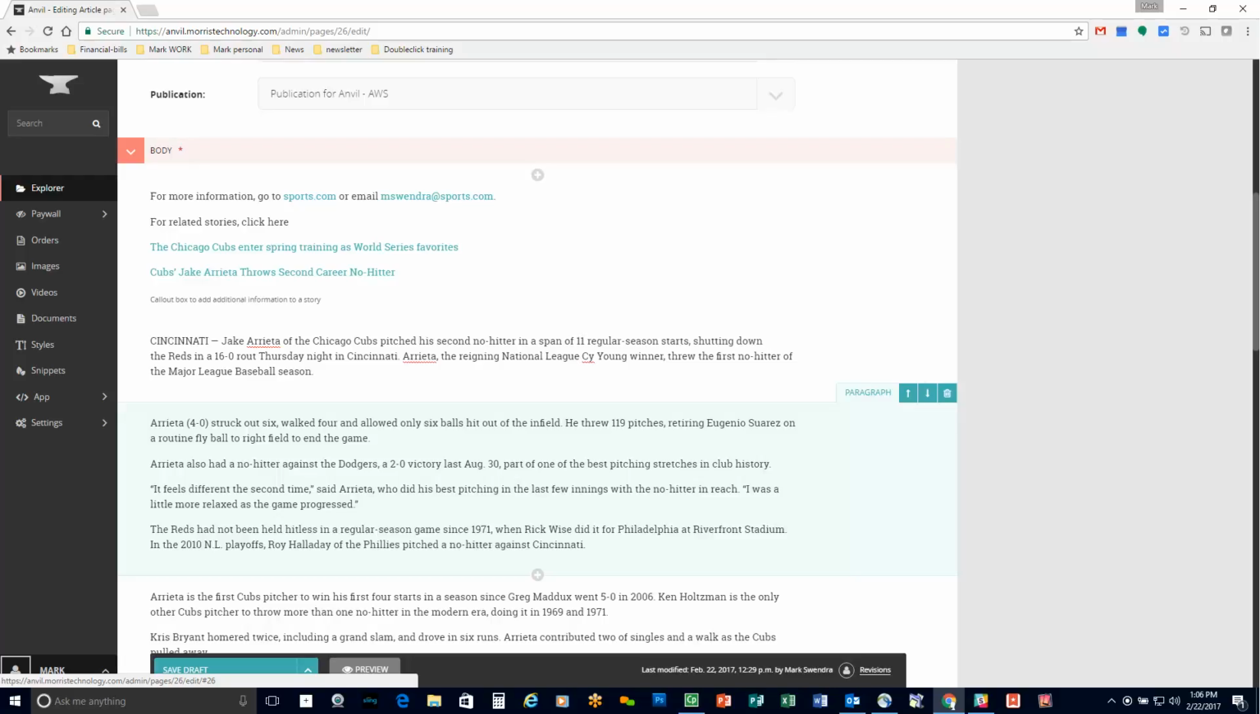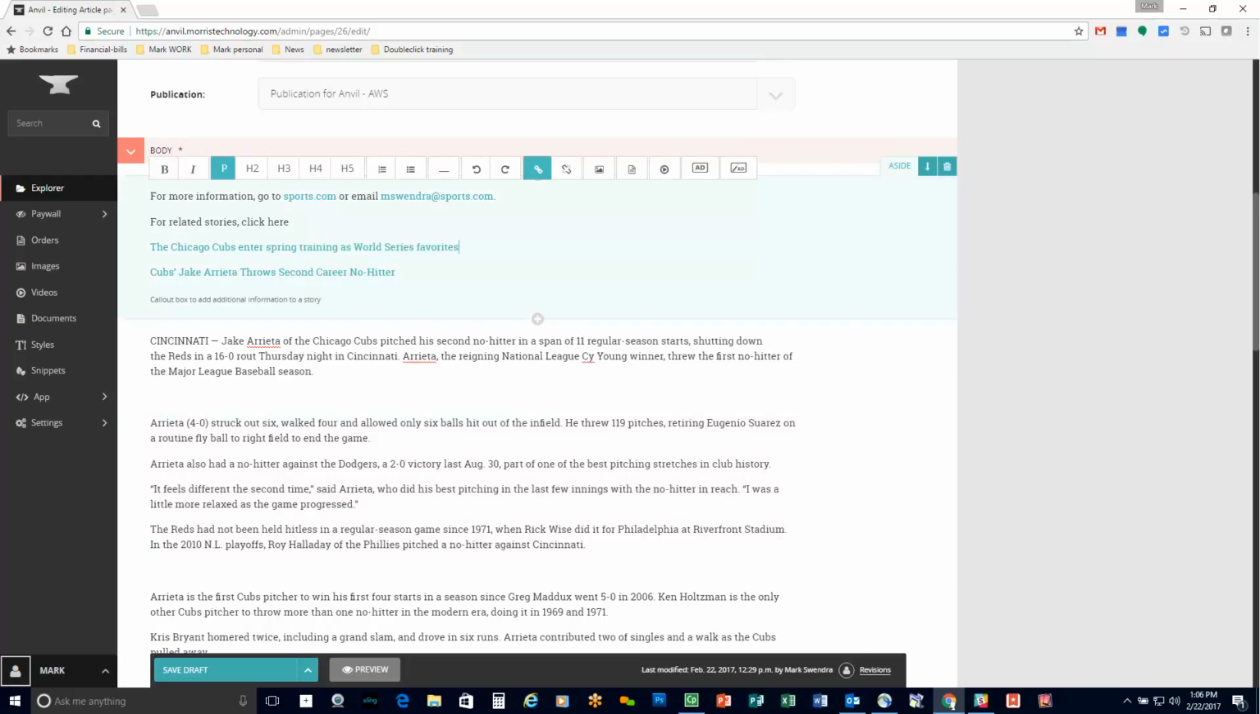Now, if I change my mind, I could either, of course, delete everything here, or I can change a link or actually unlink something by highlighting it right there and then clicking the icon to the right of it where it says remove the link. And once I do that, as you can see, that is gone.